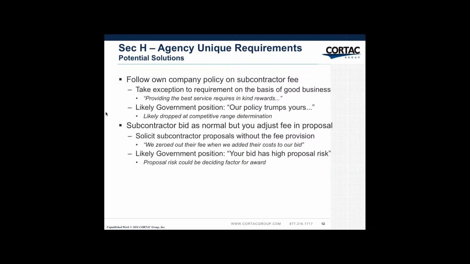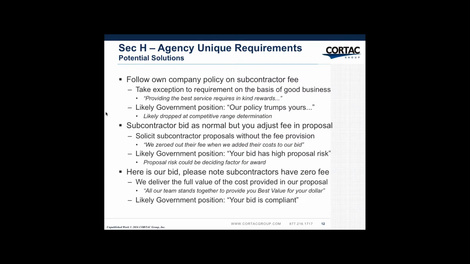Another option: subcontractors bid normal, but you adjust the fee in the proposal. So all these subcontractors come in with a fee value, and then you go in and zero out that fee when you roll up that cost into your prime proposal. The likely government position is your bid has high proposal risk. Why? Because you really haven't negotiated the fee out of those subcontractors. Will they really sign up to that? Will they sign up to the fee that you anticipate giving them? So there's a certain amount of uncertainty with your bid, which the government translates to proposal risk.